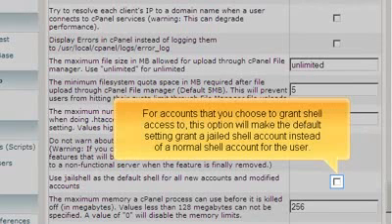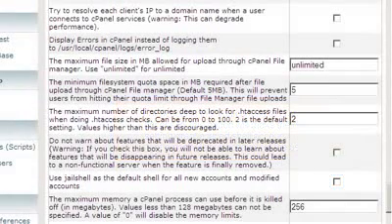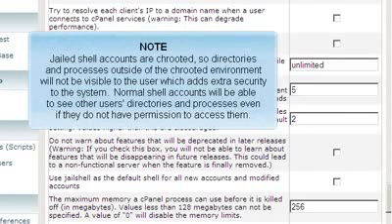For accounts that you choose to grant shell access to, this option will make the default setting grant a jailed shell account instead of a normal shell account for the user. Jailed shell accounts are chrooted, so directories and processes outside of the chrooted environment will not be visible to the user, which adds extra security to the system. Normal shell accounts will be able to see other users' directories and processes even if they do not have permission to access them.